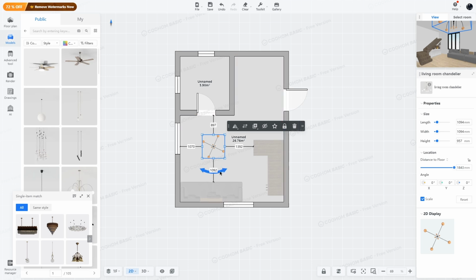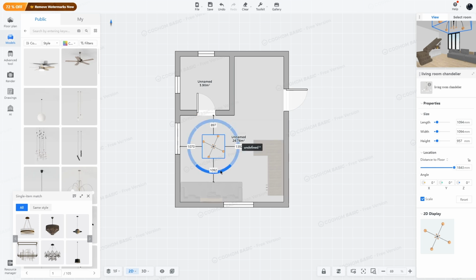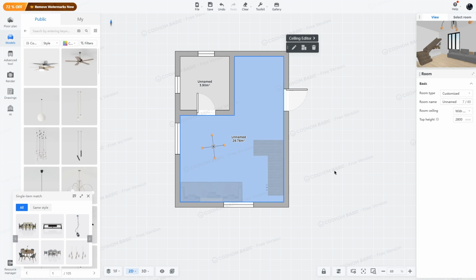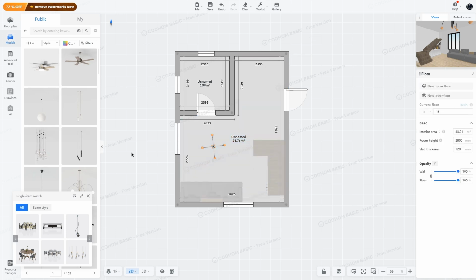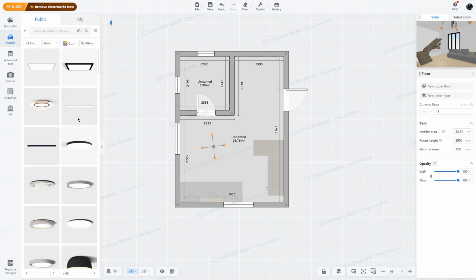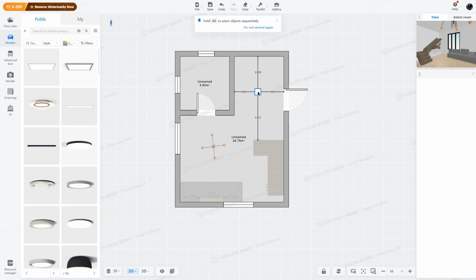So you notice that there is also this curving arrow here. So what this does is you can actually rotate your model. So if you put your chandelier here and you hover your mouse over this arrow and click it and then drag it, you can actually rotate your chandelier in here. All right, so after that, you can add more stuff. For example, if you want to add a different kind of lighting, let's try flush mounts, for example. So let's choose this one. You can put it in here.